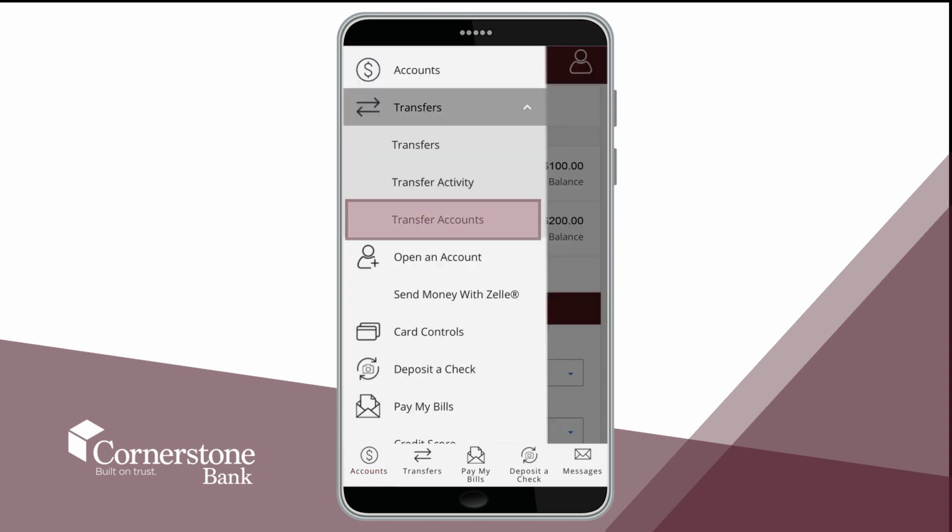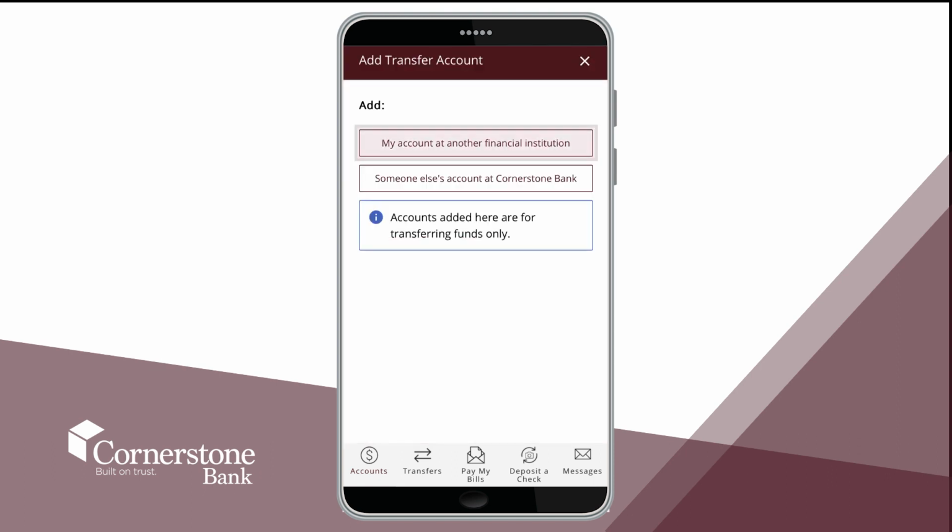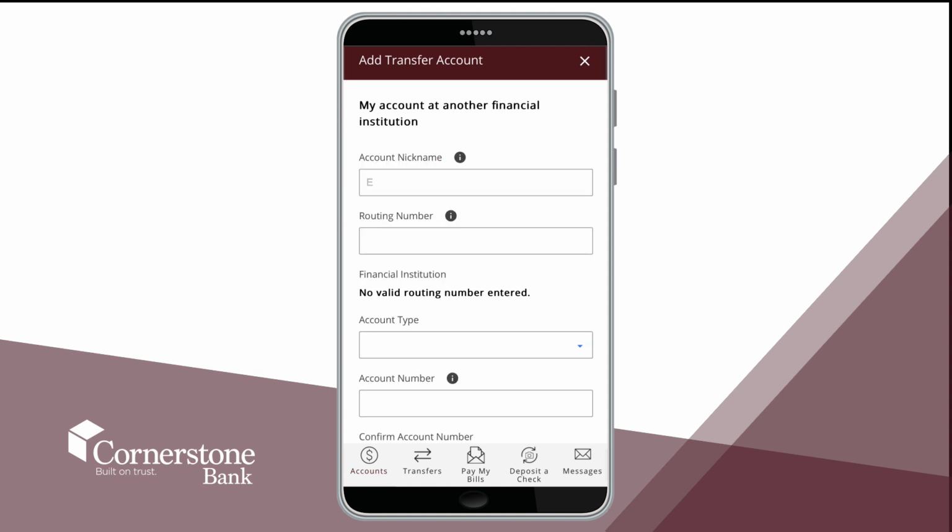Log in to the Cornerstone Bank Mobile App and select Transfers from the top left menu. Then select Transfer Accounts, Add Account, and My Account at another financial institution. You must be an owner of the external account you'd like to add. Create a nickname to distinguish this account quickly and easily from your Cornerstone accounts.